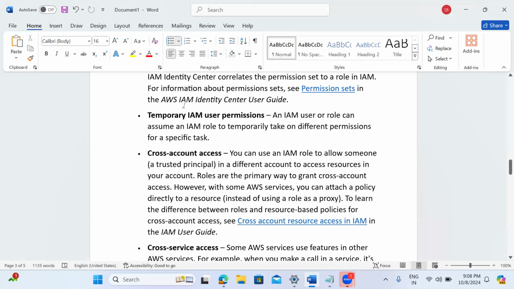Then temporary also. I don't want to give the permissions completely. I don't want to create the user. I want to give different permissions temporarily, then also I'll use the roles.